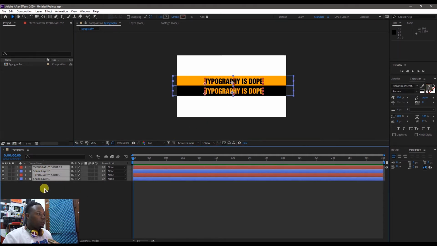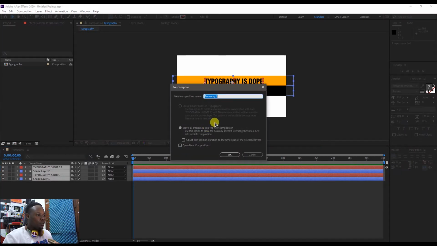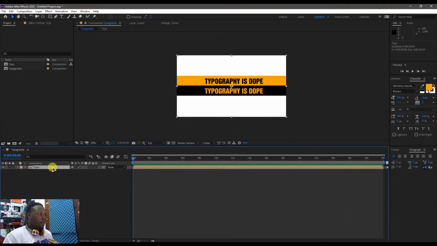Now we're gonna pre-compose everything. Just select all the layers and right click it, and go all the way to pre-compose. Now pre-compose looks like grouping. If you're coming across Photoshop, pre-compose looks like grouping. So just go to pre-compose. You can say anything, typo. I'll just name my pre-compose typo.